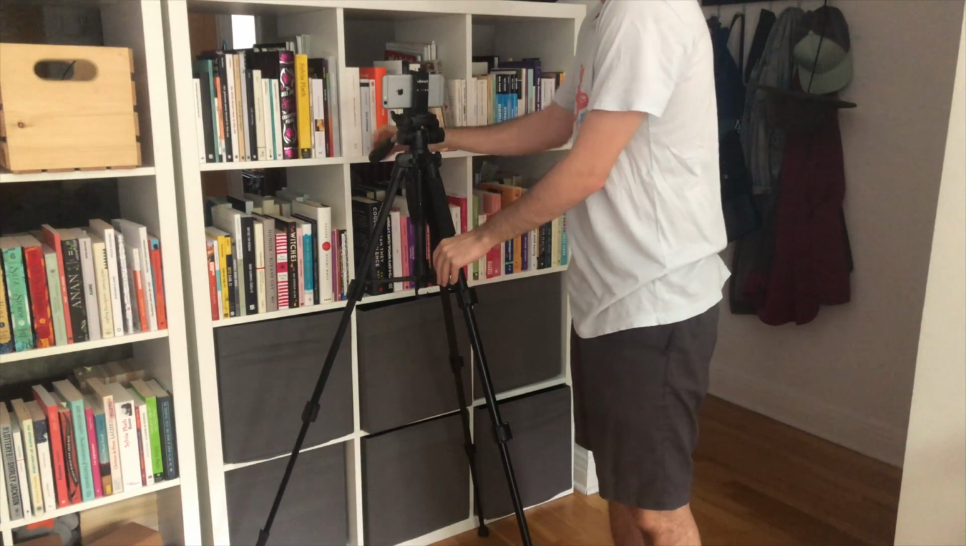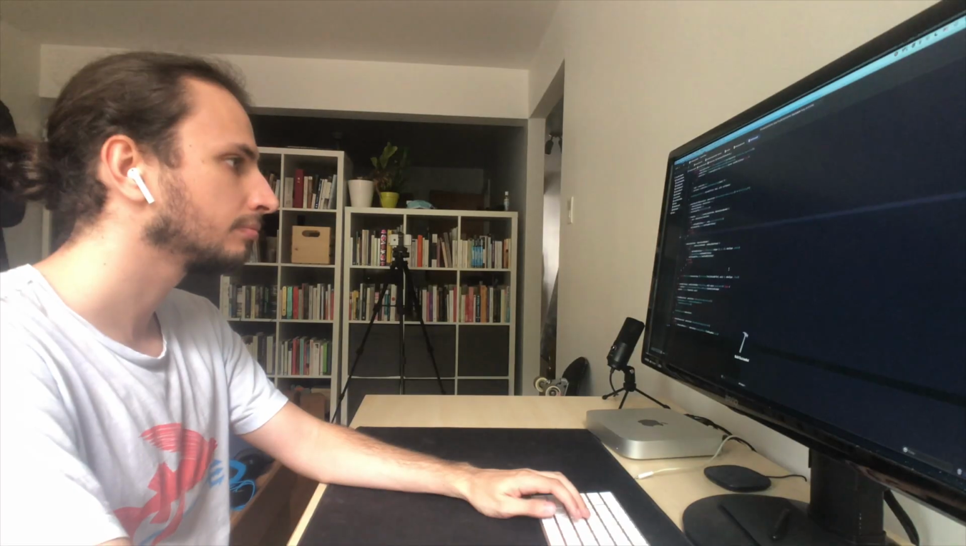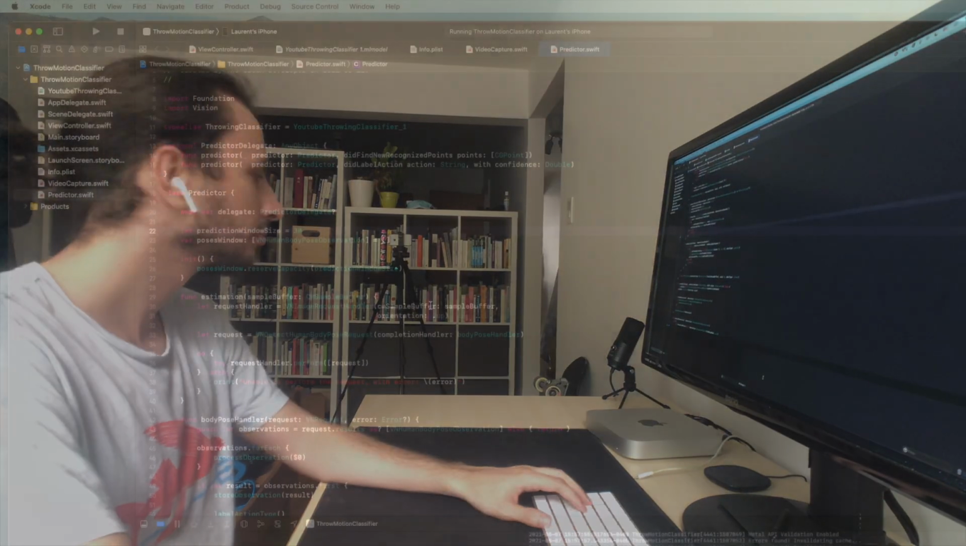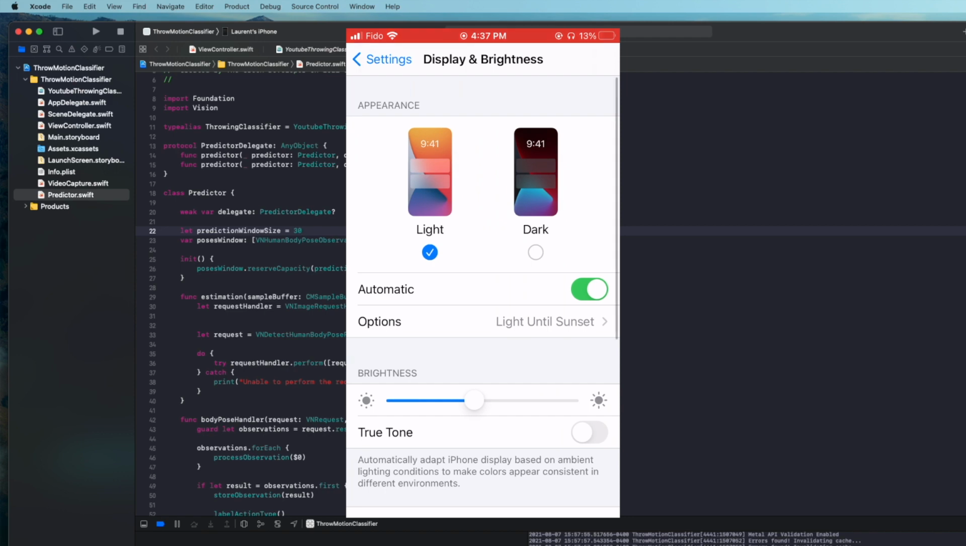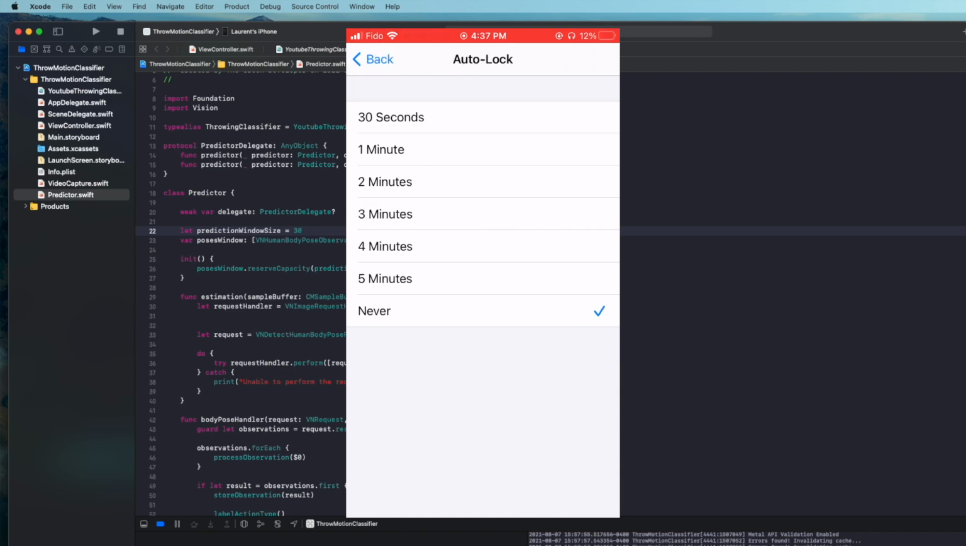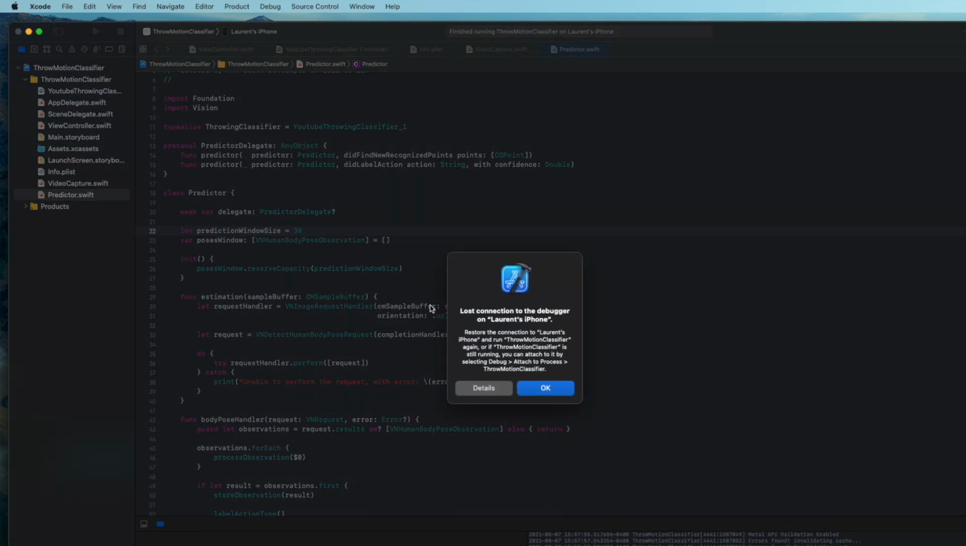You can set up your physical testing station the way that works best for you and debug remotely. Just make sure you adjust your phone settings so it doesn't automatically lock after a certain period of time, as it will also disconnect you from your debugging session when this happens.